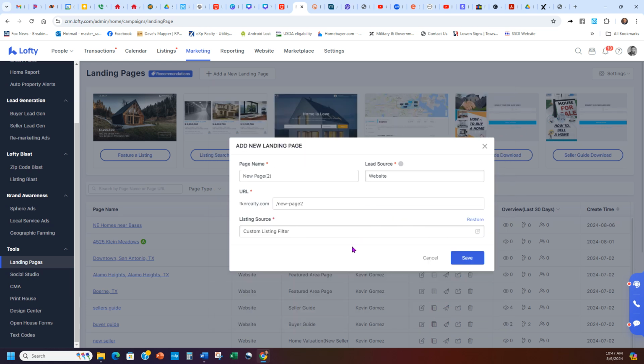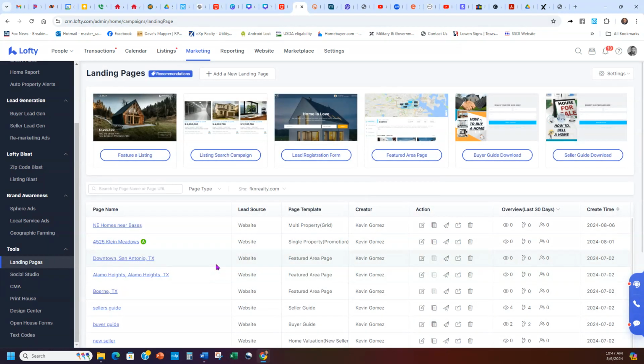And then again, of course, once I hit save, it's here. I change the name of it, and then I resave it. And then the good thing is you can see here, once it's been saved and everything looks good, it's right here, Northeast Homes Near Bases. So I can use this for whatever I want as often as I want, and it's ready to go. So that's your listing search campaign.